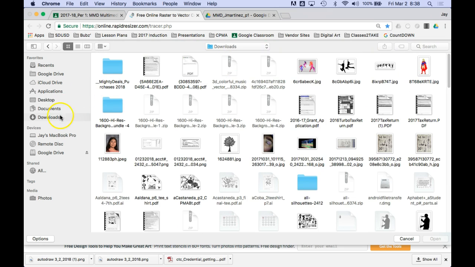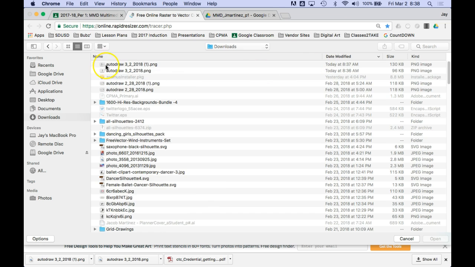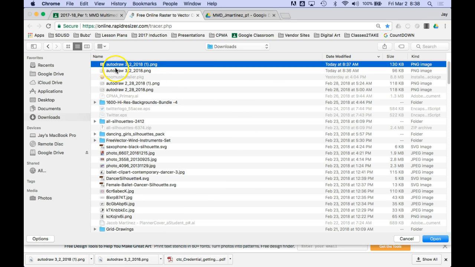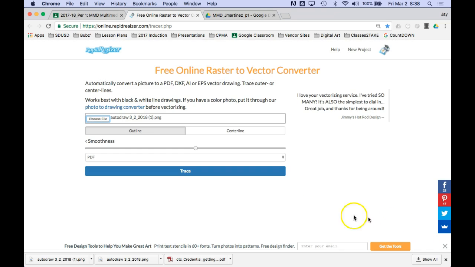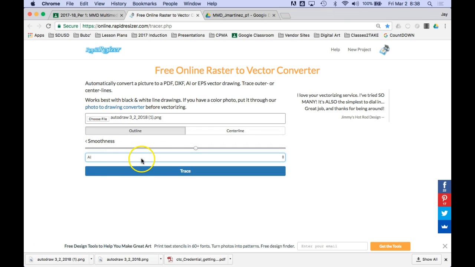you can change the view in the downloads. It's currently under icon view. I'm going to click these three lines. They'll change it to this view. And when I click Date Modified, it should come to the top. So I'm going to select that one, click Open. I'm going to change PDF to AI because I want an Adobe Illustrator file, and I'm going to trace it.